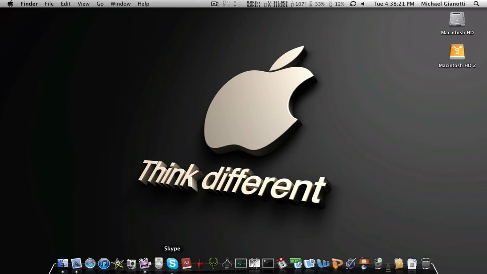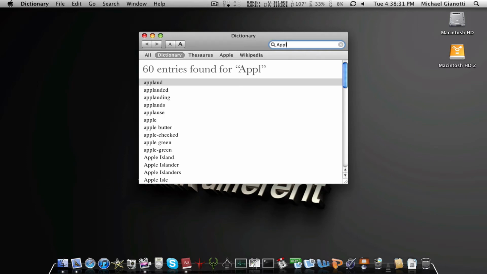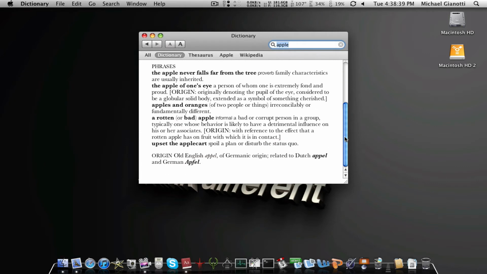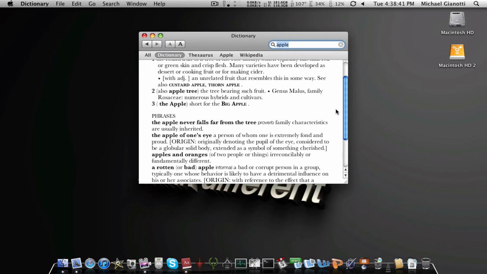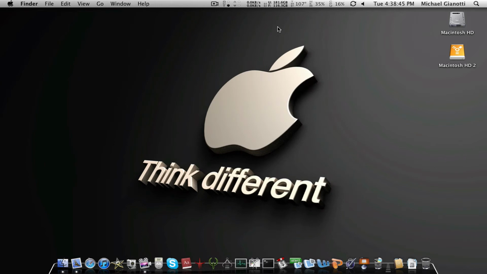You can use it to talk to people if they have a Skype account themselves. The next thing is a dictionary. I use this a lot for writing papers for school. You can type in just anything you want to know, or any word that you want to know what it means. It's a very nice dictionary. It's basically like going and buying a very expensive dictionary.